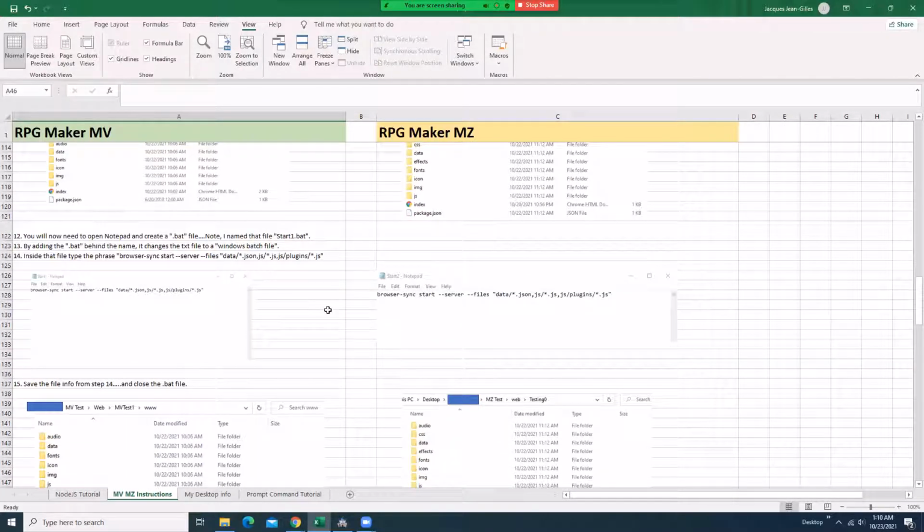Between MV and MZ, it's just the locations of the files that are a little different. So the next thing will be, once you actually have your full package, now you're going to have to create what I call the bat file. You just have to open Notepad. And once you open Notepad, you're going to go to File, Save As, and create the file first. I find that it works best that way. Create the file first by selecting Save As.